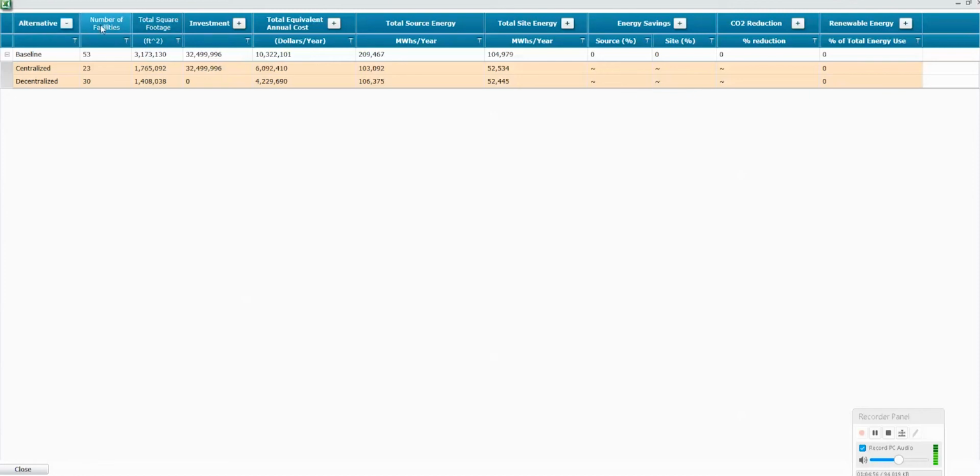So each alternative has a certain number of facilities, and we can quickly look at that. So we can compare. The centralized group has fewer facilities, but as a whole, they represent a greater amount of conditioned square foot area. So you can compare those that way. You can also look at the square footage and compare those numbers to, for example, the source energy, and see that even though this has a much larger amount of space, the source energy is actually lower. And just all the way through. Now we can collapse that back down.